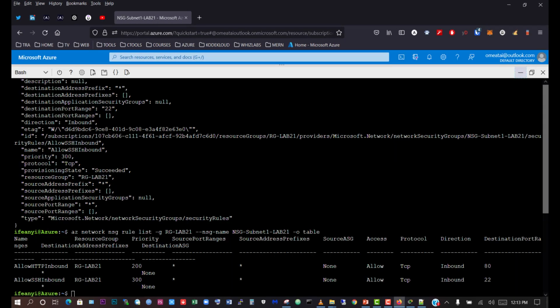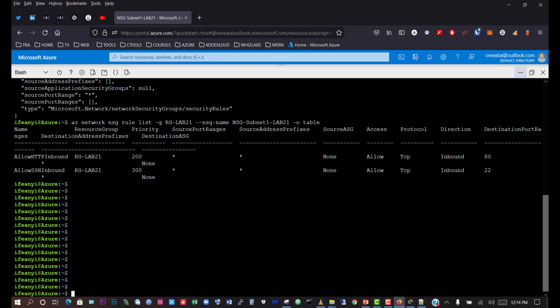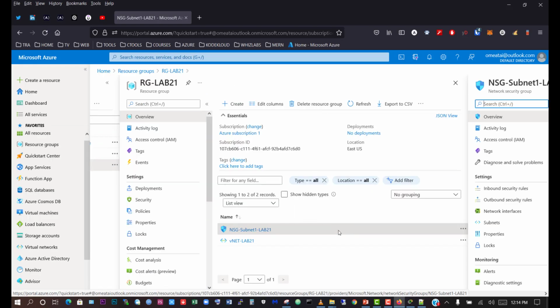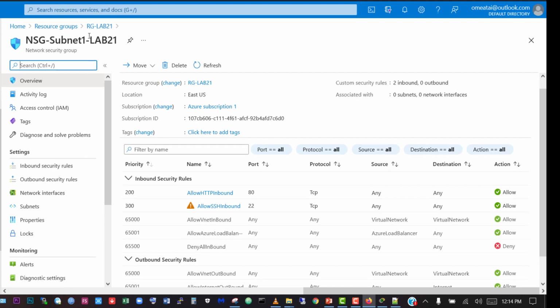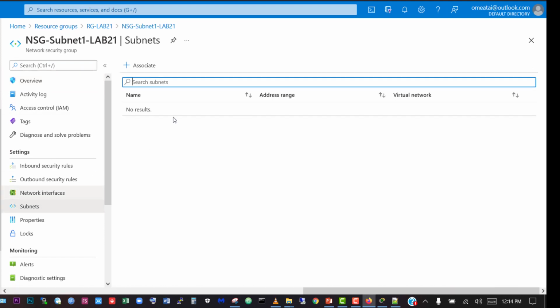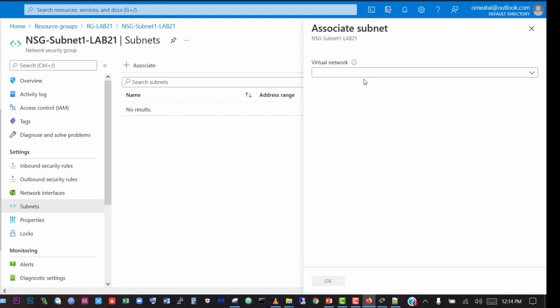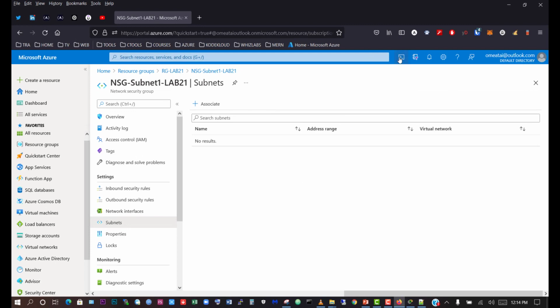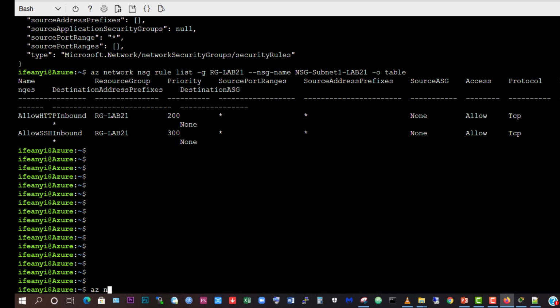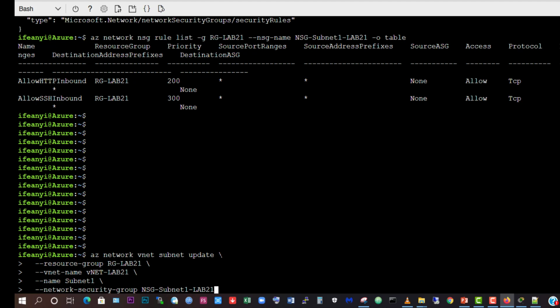So let's go back. Next, we need to apply this NSG, that is NSG subnet 1 lab 21, which has the two rules we've created. We need to apply or associate it to our subnet 1, which it was created for. If we are to do that on the portal, all we need to do is go to the network security group, then go to subnets and click associate, and select the particular subnet we need to connect it to. But this time we are going to come here and say az network vnet subnet update.